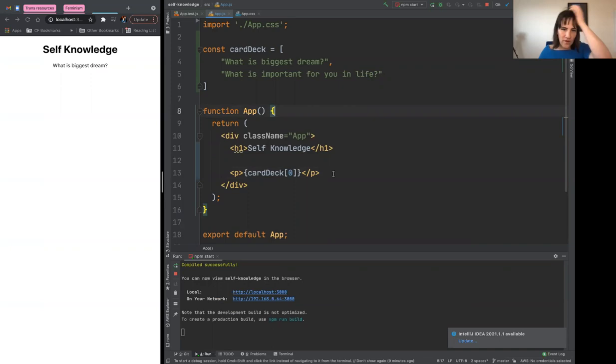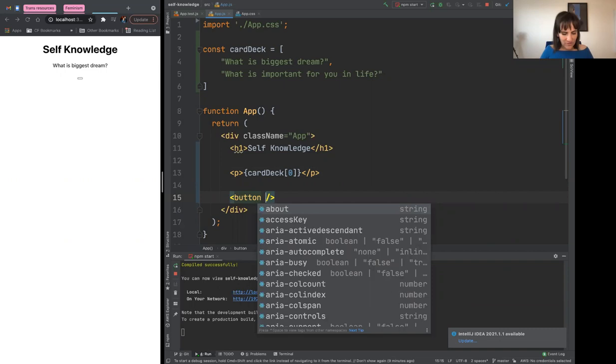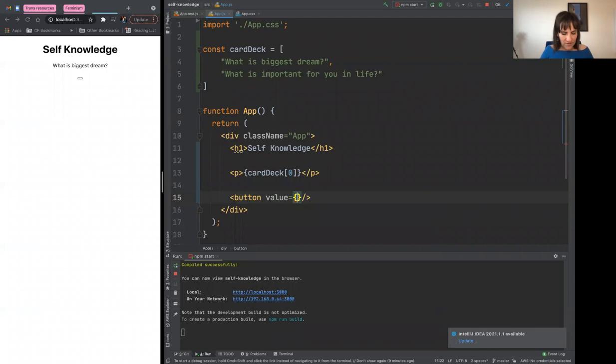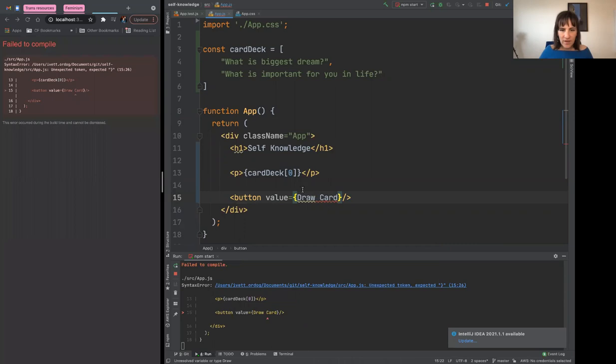And then what I could also do is add an input button here, maybe use button instead. What is it? It's a text maybe or value. Yeah, it's probably value. Draw card. Ooh, okay. So that's not how I should do it, because it should be a string, not an interpolation, right? Oh, it doesn't work.